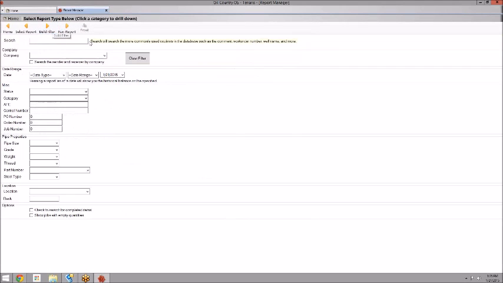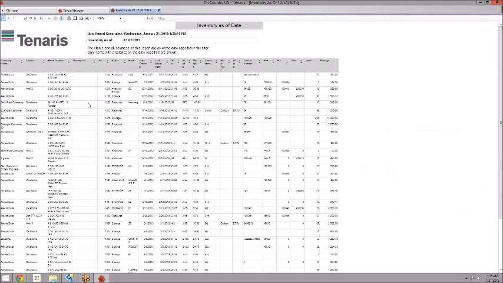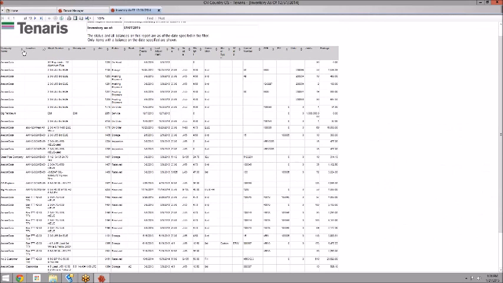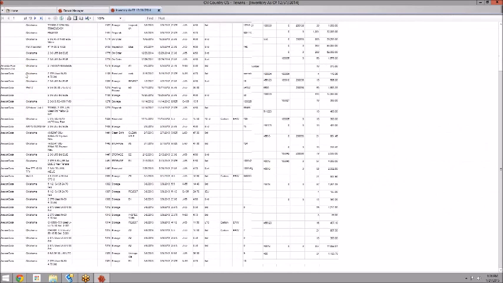And we're just going to build a filter. And we're going to say inventory as of, and we're going to put the end of the year. And we're going to run the report. So we have everything that was in our system at the end of last year, December the 31st. You can see it's organized by company name, location, and you can use these buttons at the top to sort through how you want to look at it. So I'm going to look at it by company name.